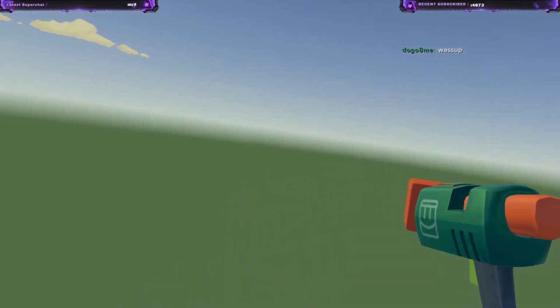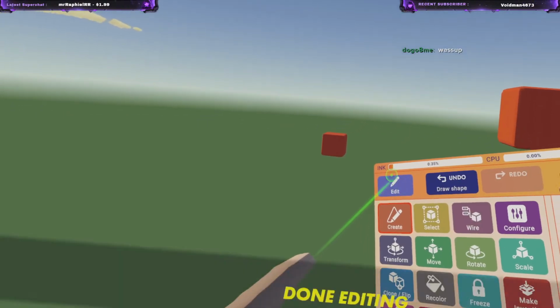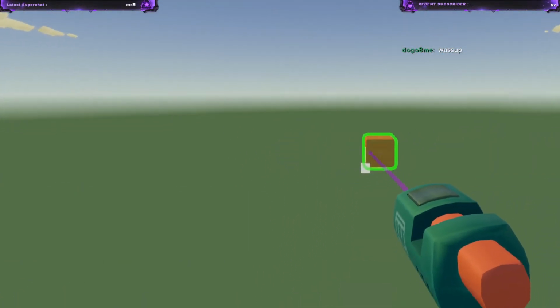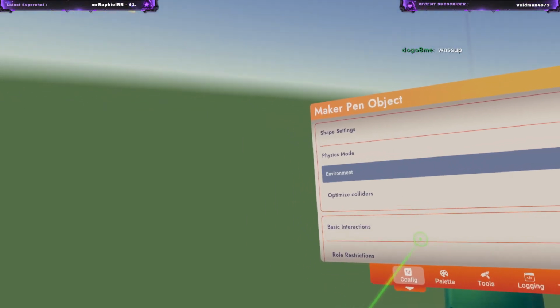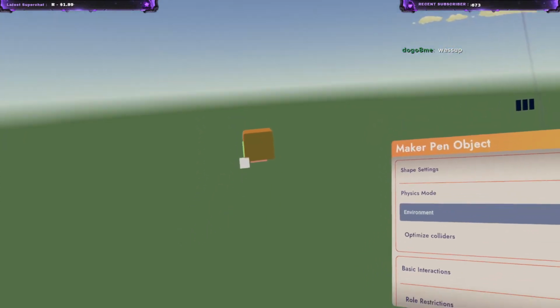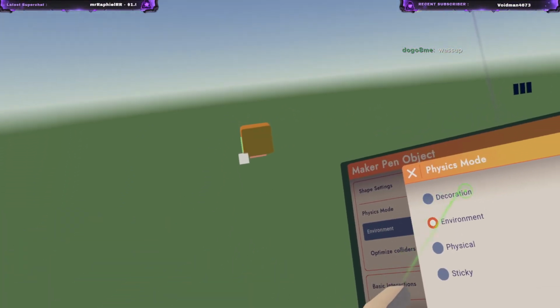So we'll go grid here. Let's just make it right there. And then we're going to hit done editing. Okay, and then we're going to configure it. Now this is one of the big differences between this version and the other version, is that it can be decoration or environment.